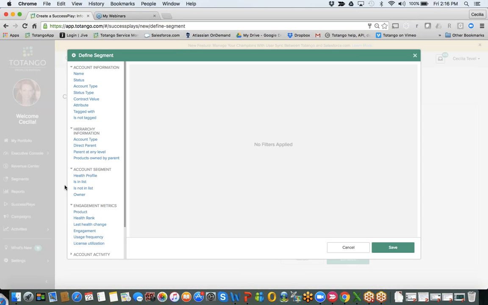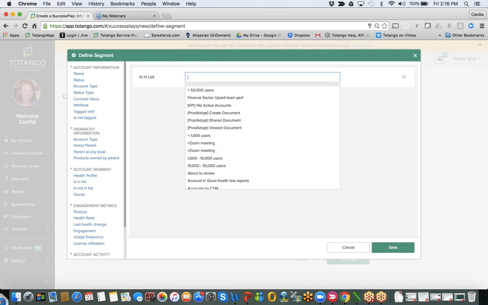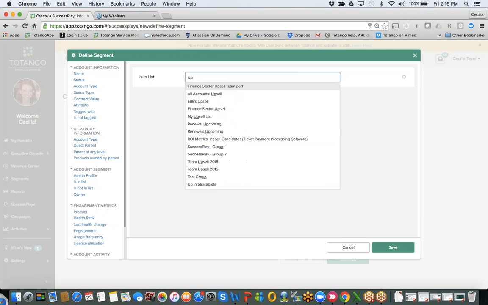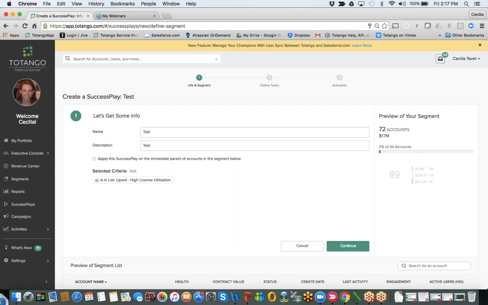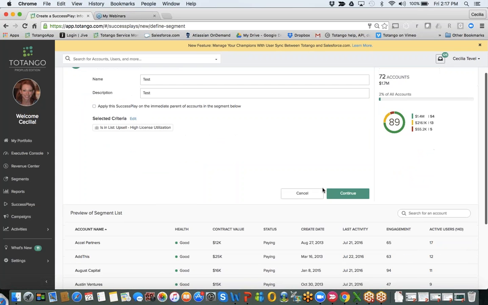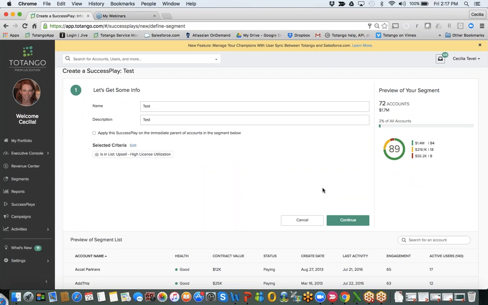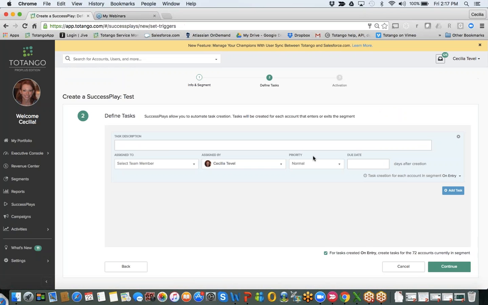So I can use this cool little feature that's called is in list, and I can start typing the name of my list to find my specific segment. And I can do this one. This is the one that I have found, upsell high license utilization, and then save. And then what that's going to do is essentially bring my segment into this view so I can proceed with building my success play from here. Again, the same process.